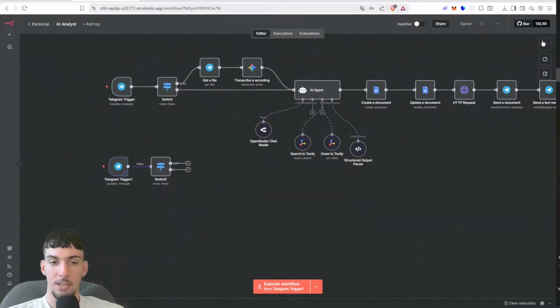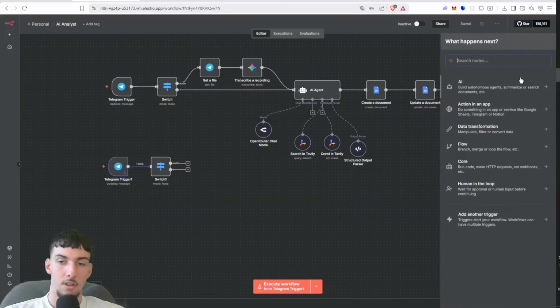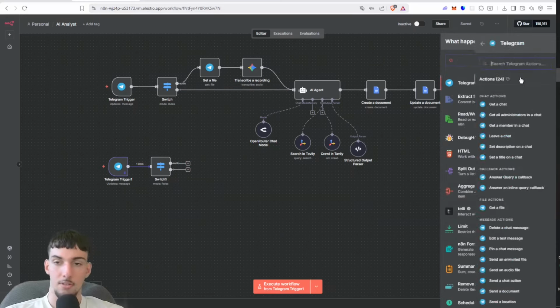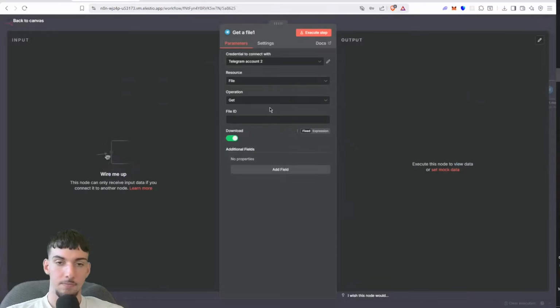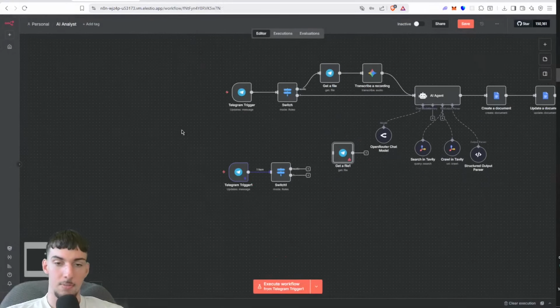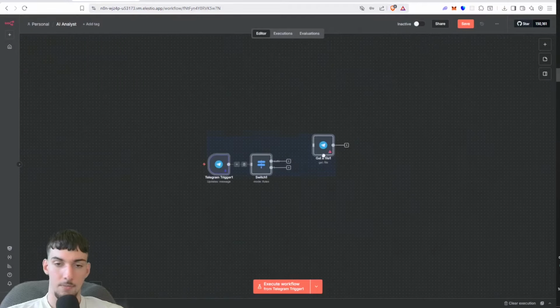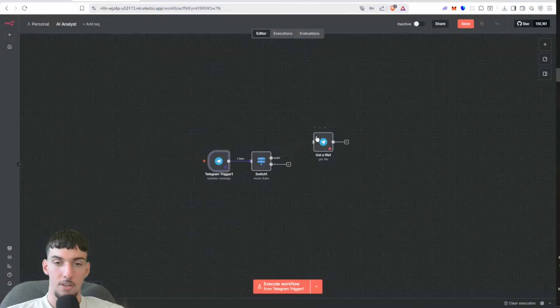Then you want to do Telegram and get a file, right? So we have to get the file to be able to transcribe it. So you add the Telegram node and get a file. Now to get a file, you need the file ID. That was passed through the Telegram trigger. I'm just going to go down here. Okay. So as you can see through this Telegram trigger, we have the file ID right here. We're going to do audio.